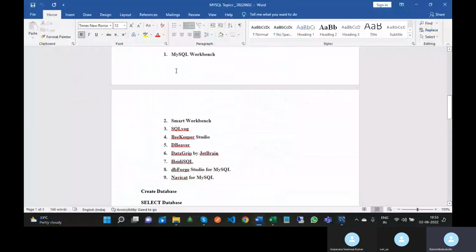Okay, these are the GUIs: MySQL Workbench. Most people use this MySQL Workbench, and also SQLyog. So all these are GUI tools.